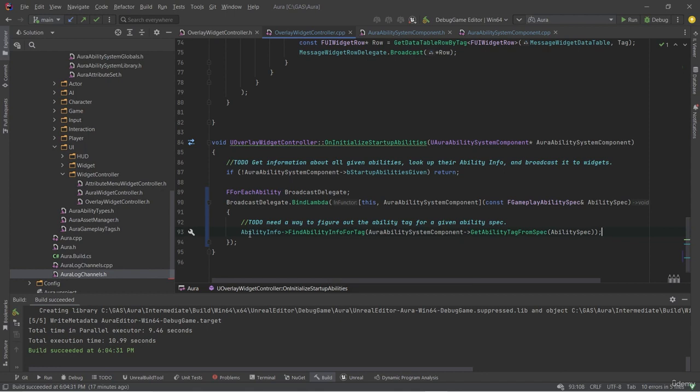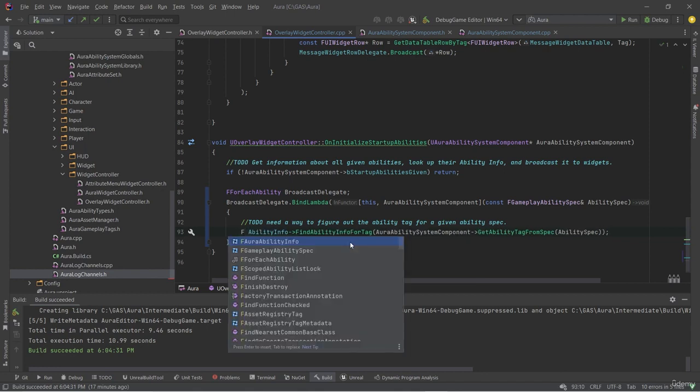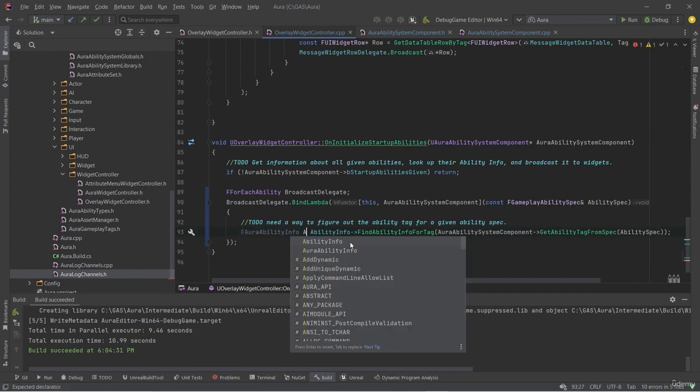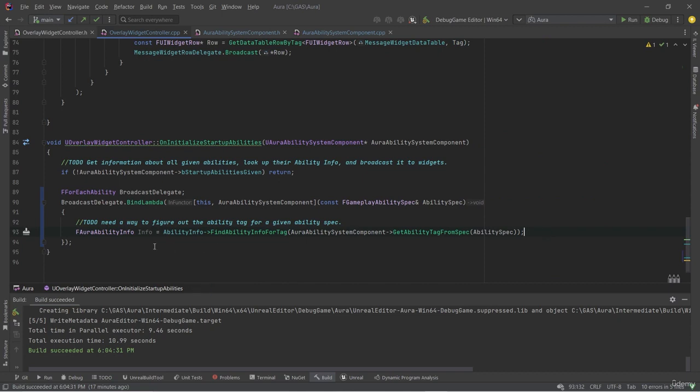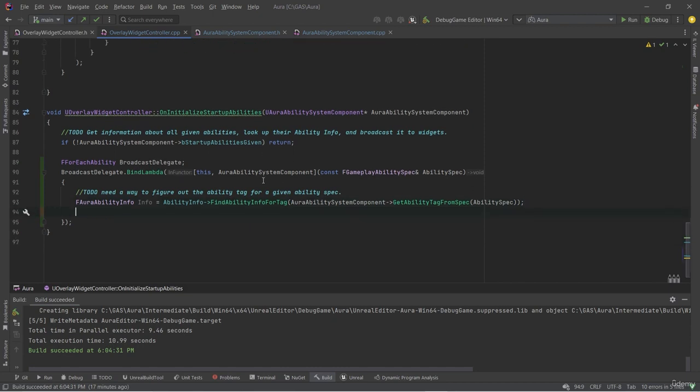Now we have an FAuraAbilityInfo struct. We're going to go ahead and create a local FAuraAbilityInfo. We'll call it info. So now what do we do? We have the info. We want to broadcast that up to our widgets, right? But we have to make sure it's all filled in completely. For one, we're not setting its input tag, and we don't know what its input tag is.